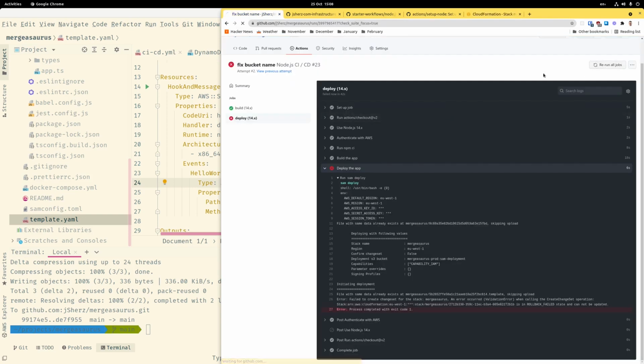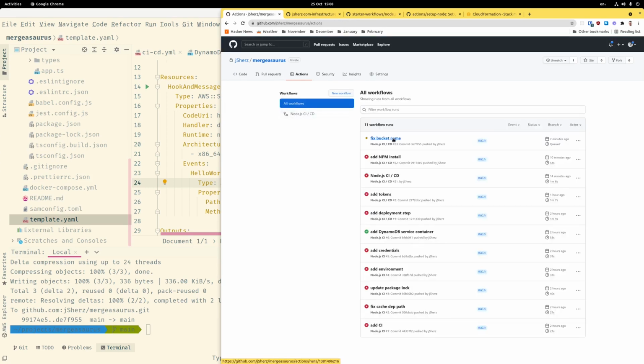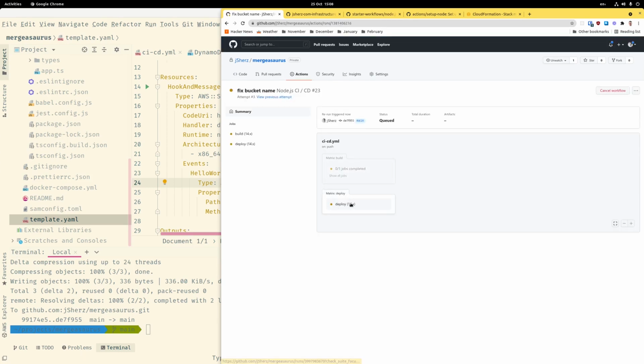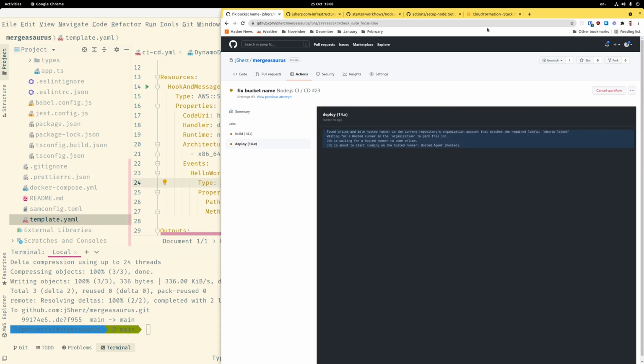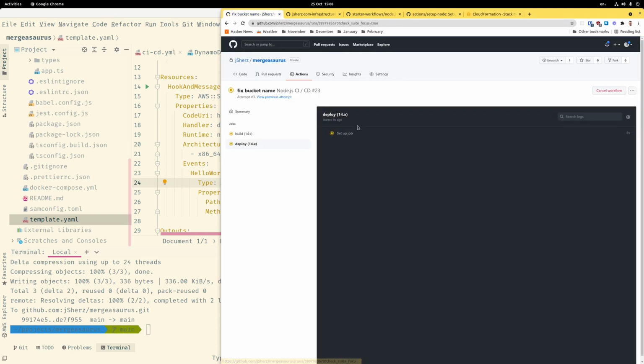I'm going to preemptively rerun this job because by the time it's got started, it most likely will have deleted the stack, but we might run into it if not. Okay, so you see the stack's gone now. So let's wait for SAM to try and do another deployment.